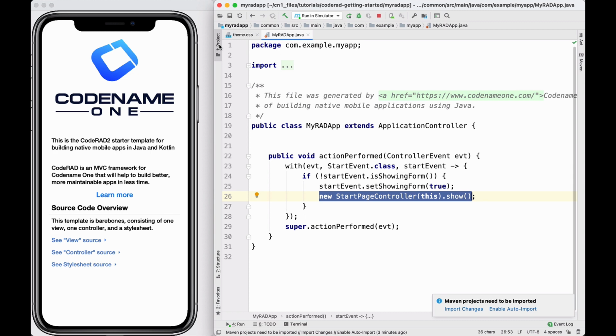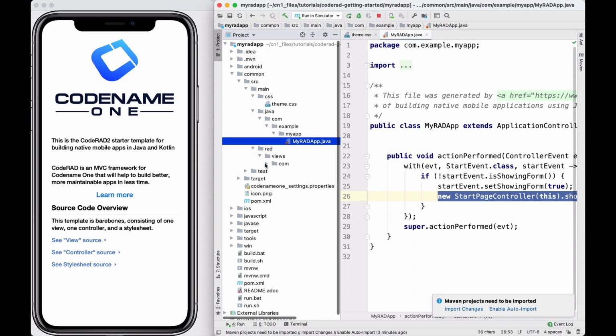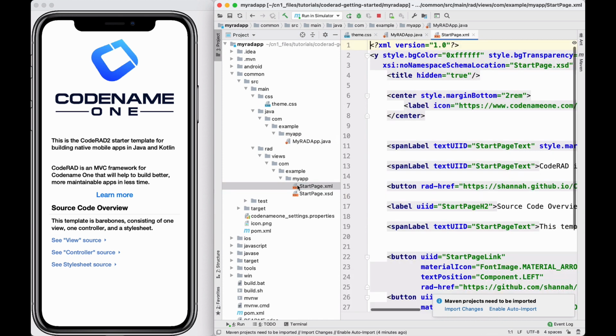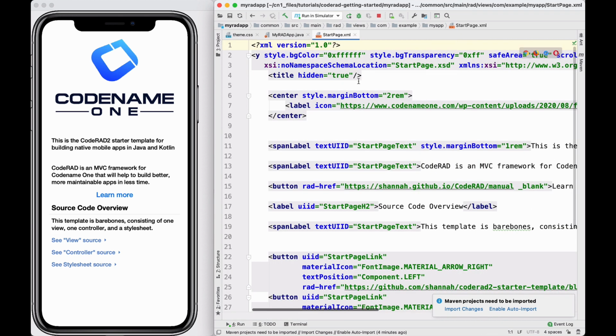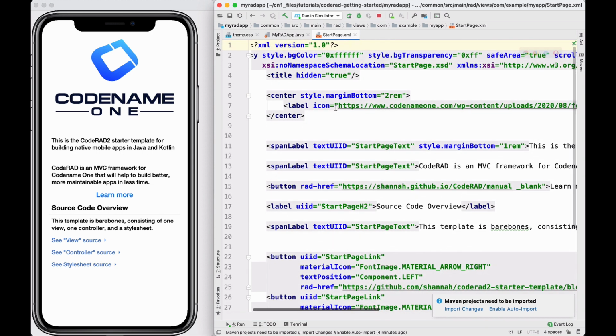Now let's look at what's in the RAD directory. This is where all of our view templates are. So if we drill down, RAD views, and then we've got the familiar Java package namespace structure. And startpage.xml is our view file. So this is what we see here. It's fairly straightforward, straight across.